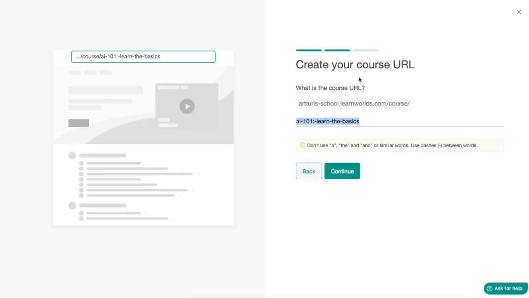Then let's customize the URL. This doesn't look that great to me. So let's do something like AI course, because it's after all our school, and this can be the name. Then it will look like our website .learnworlds.com/course/AI course. And because it already says course in the path, let's just do AI 101, and then let's click on continue.